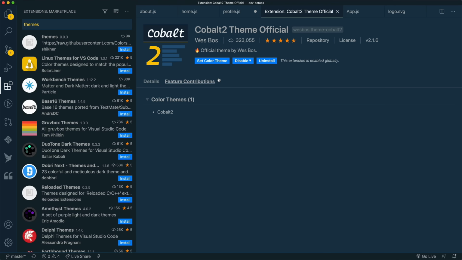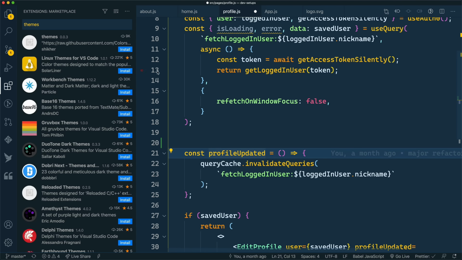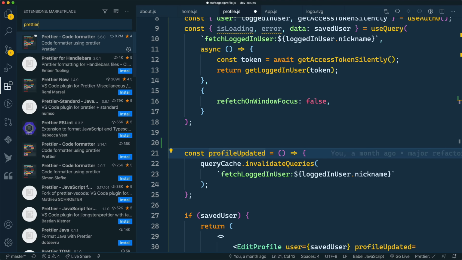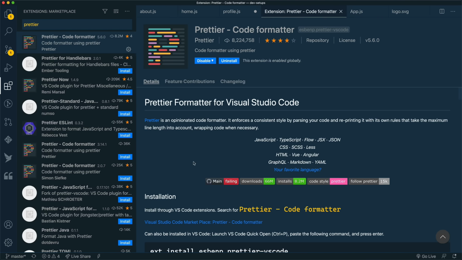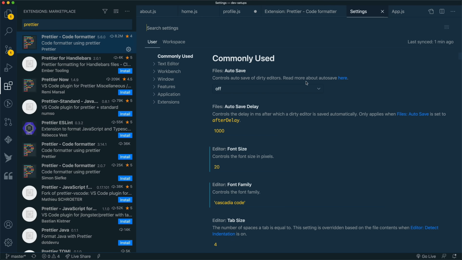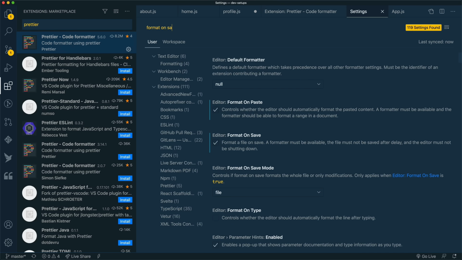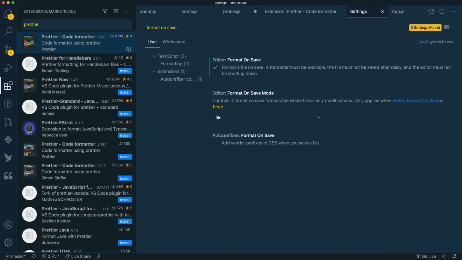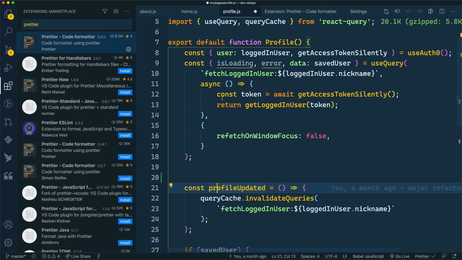Now let's talk about some other awesome extensions that you're absolutely going to want to have. Here's a few that I really like. There's an extension called Prettier, which does code formatting in VS Code. You can install this extension and then also come in to your settings and say format on save. So this is a combination of using an extension as well as a setting. If you check this, it's going to use Prettier, and it's going to format my code every time I save.